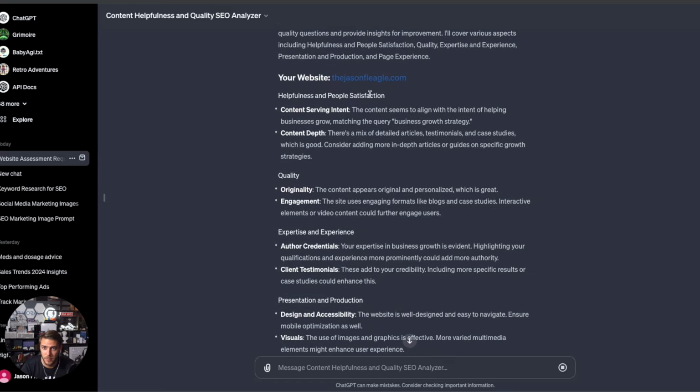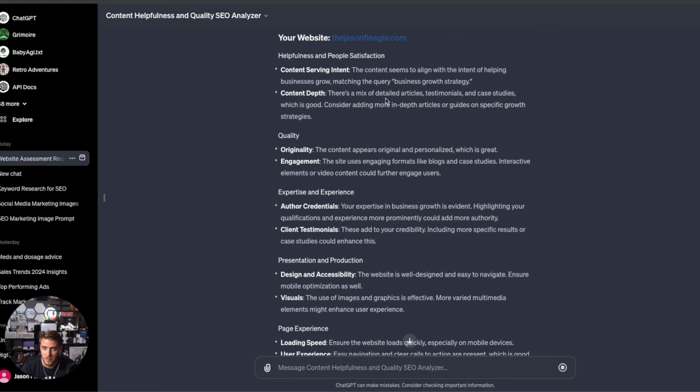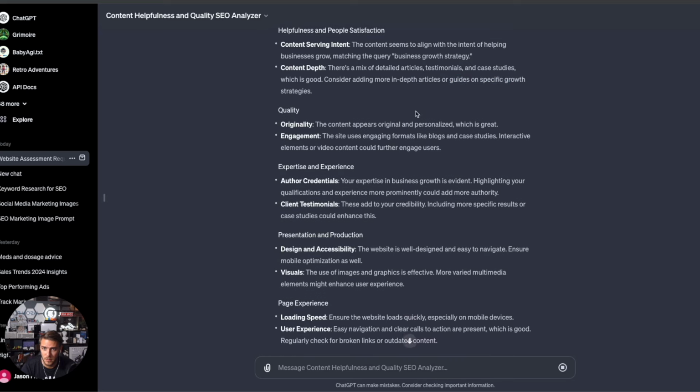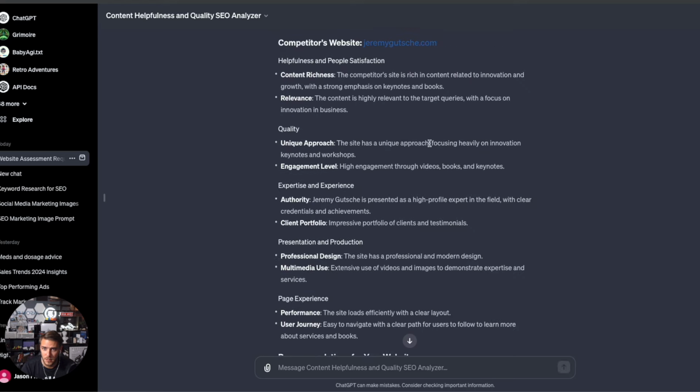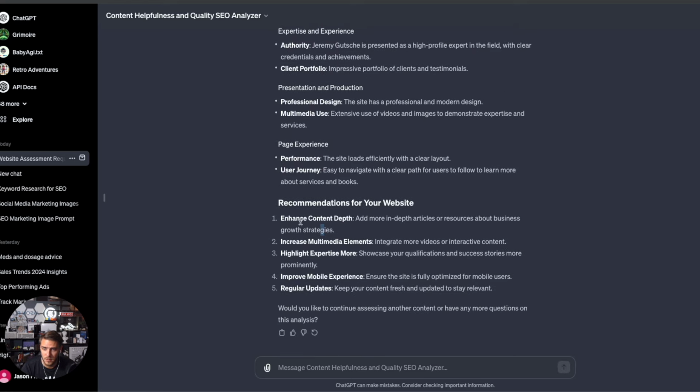Your website helpfulness and people satisfaction seems to align. There's a mix of detailed articles and testimonials. The quality better site is rich in content. Site has a unique approach. Recommendations for mine is to enhance the content depth, add more in-depth articles, increase multimedia elements, more videos, interactive content. Yeah, very true. I will definitely be the first to admit that. Highlight expertise, improve mobile experience, and add in more regular updates.